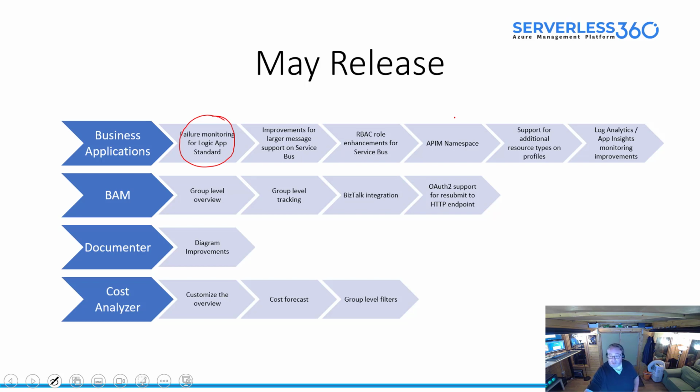Around Service Bus, APIM was quite an interesting one. So we had support for operations and APIs, but we added more advanced features around the namespace itself, so you can just get more monitoring and management of that.